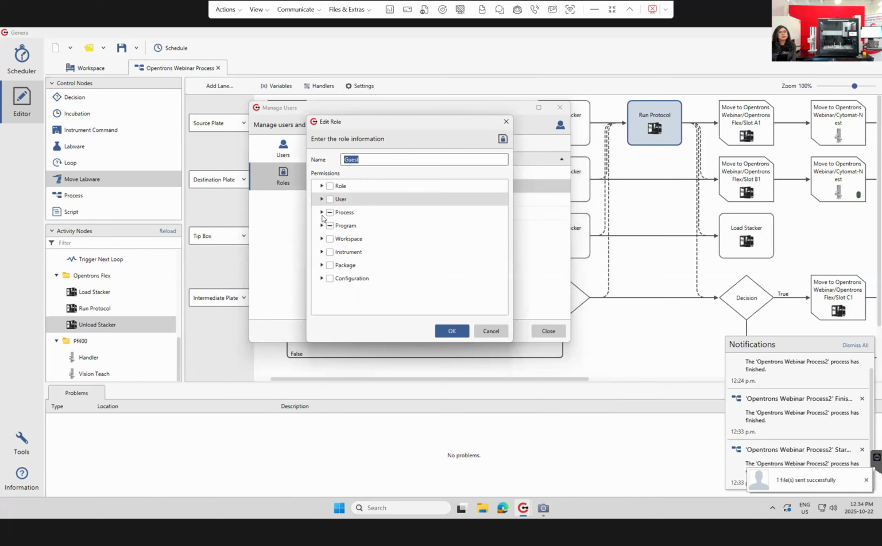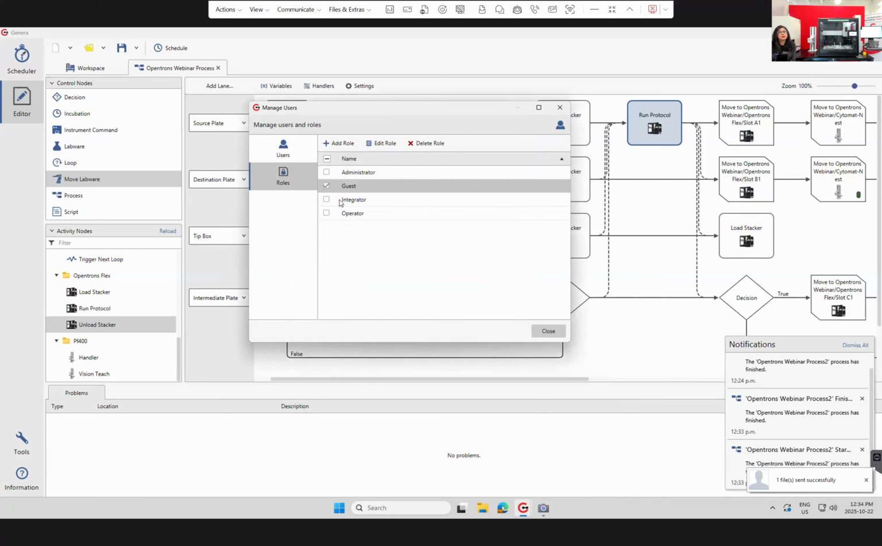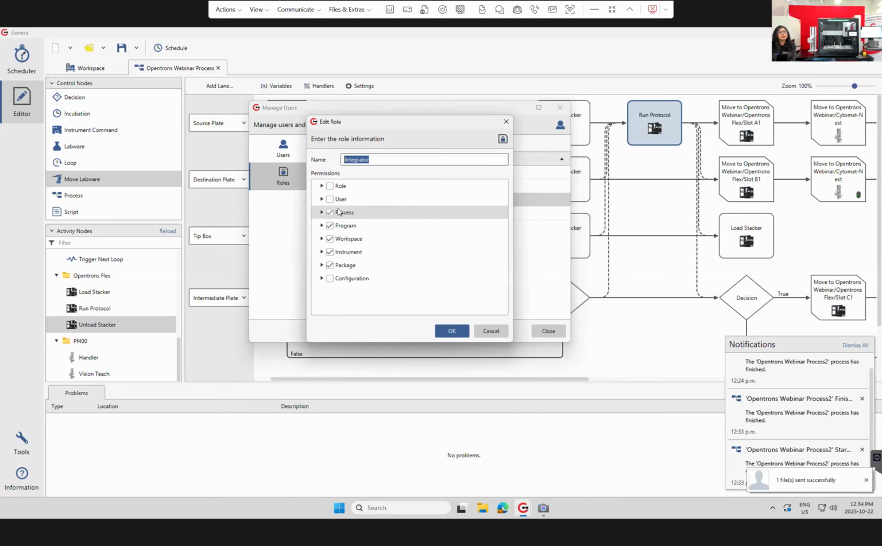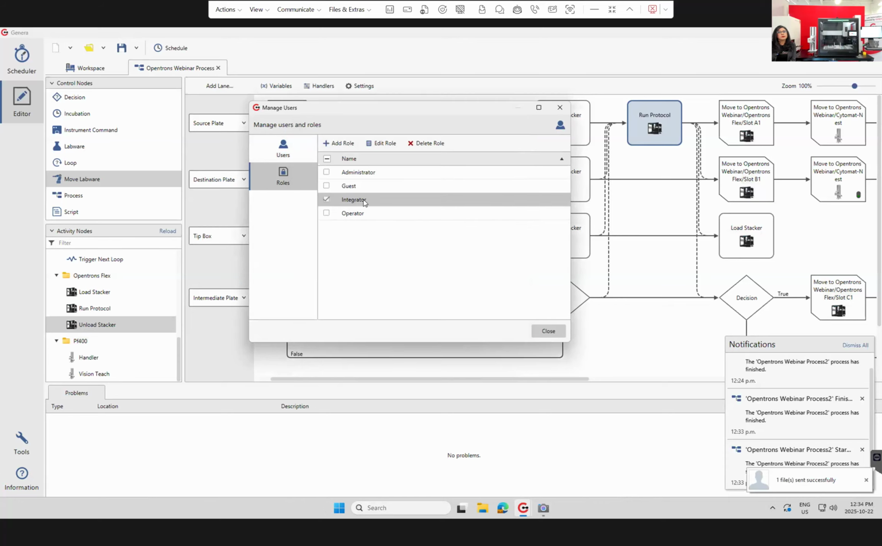So for guest, the only thing they're allowed to do is open processes and open programs. But these could be editable, as you saw on the guest side, or let's say for integrator, they're allowed to run, open and schedule processes and so on and so forth. But I could check things off. I could say, let's say they can't open up programs. And then I could add that integrator to here.